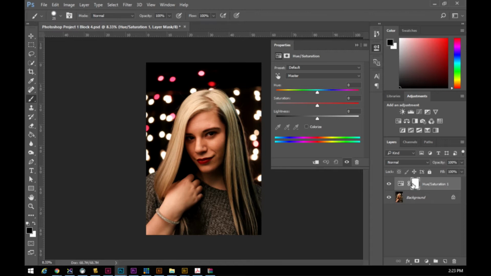So what that means is we can have part of the picture be black and white, part of the picture not, whatever we want to do. So under saturation, we're going to roll this all the way to -100. And that is going to give us a completely black and white image for our photo.